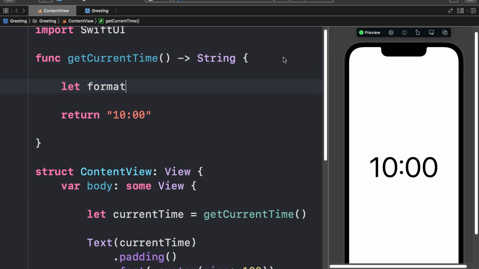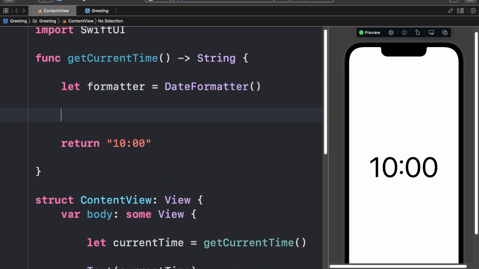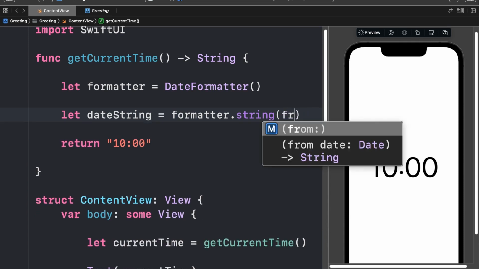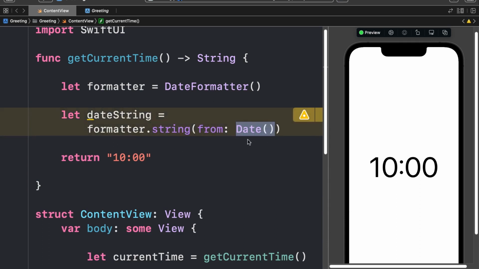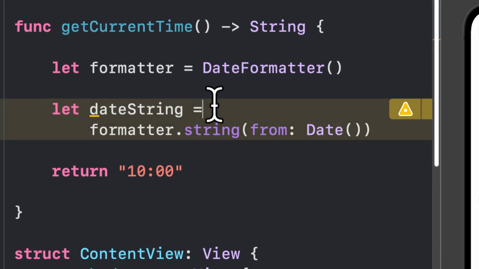First, I'm going to create a variable called formatter and use the DateFormatter object. Then I am going to create a variable called dateString, and I am going to take my formatter and convert to a string from the current date. When you create a Date object, you get the current date, and the current date actually includes the time. So we're taking the current date, which includes the time, and we're formatting it into a string with the date formatter. The date formatter just takes a date object and formats it into a string because we want to return the string data type.